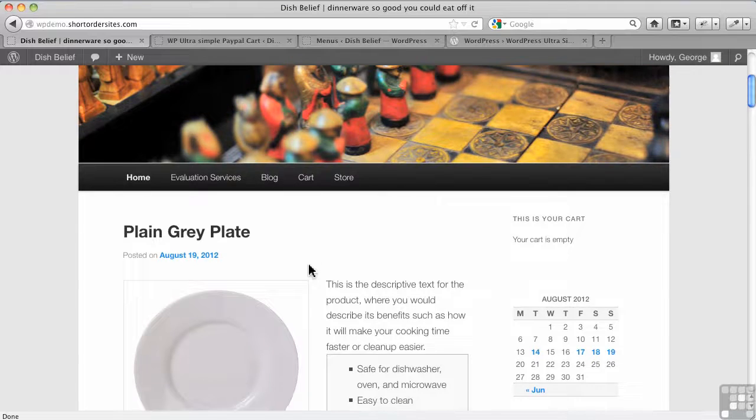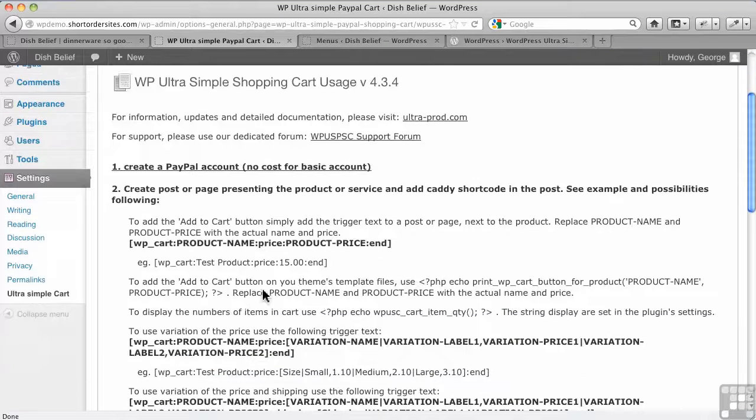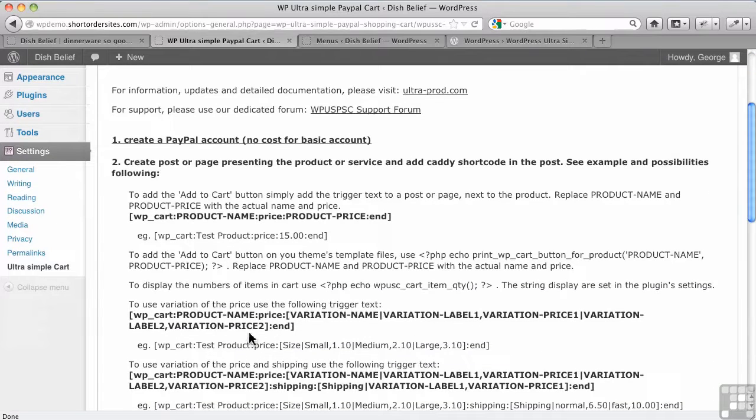All right, let's say we've got some different options. This was from another plugin that we had where we had a color and a size. We can do that in this plugin as well. Let's go back to our usage here, and you can see here we have variations possible. In fact, I'm going to use their sample variation here.